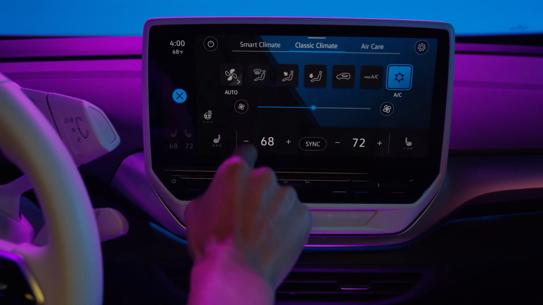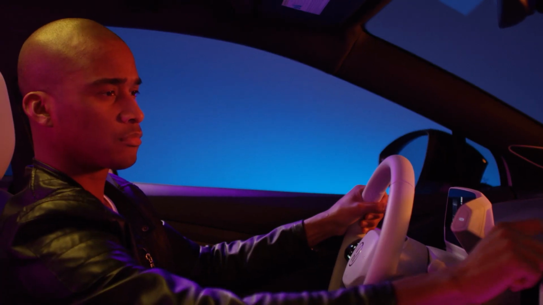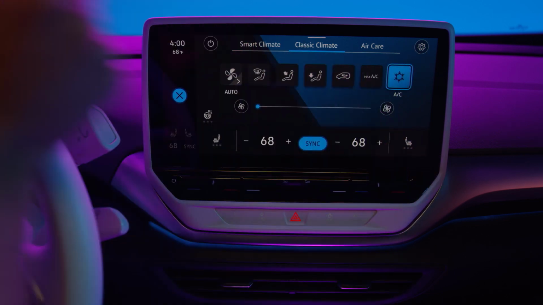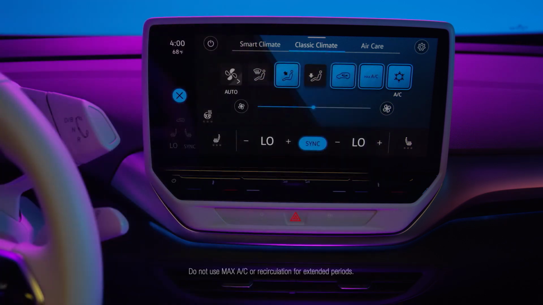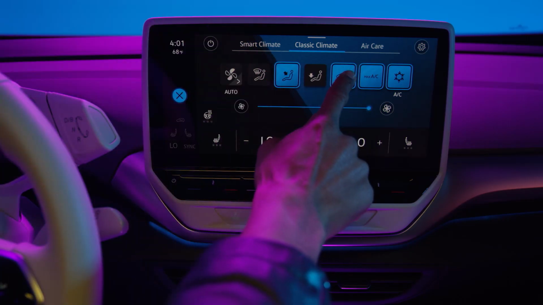Manually select any combination of panel vents, footwell vents, or defrost vents. The sync button returns all settings to the driver's side settings. Touch AC to activate air conditioning, or max AC, which recirculates the air while directing it to the upper body. Recirculation can be turned on and off manually.